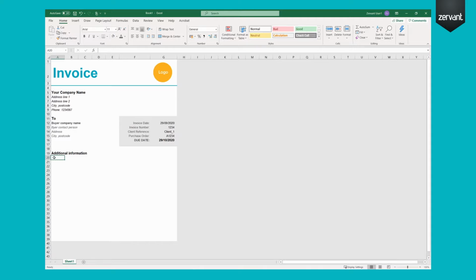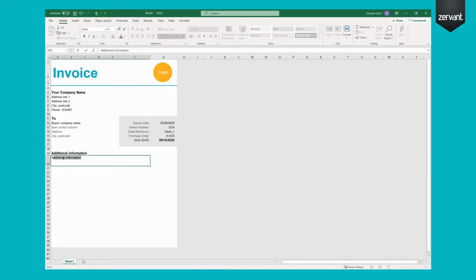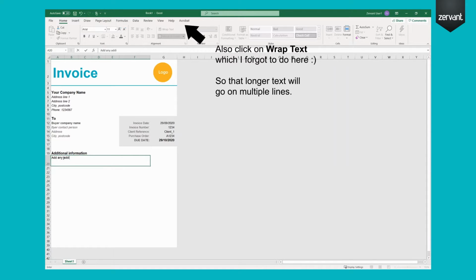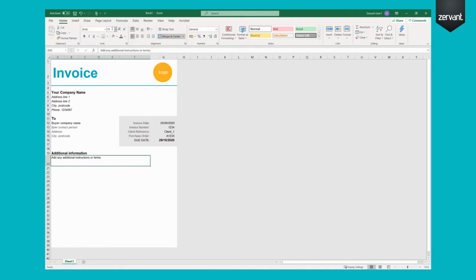Then select everything from A20 to F20. Merge these cells, align the text left and then top, and you can add a bit of height to these cells, maybe two rows, and then here you can write any additional instructions or terms that you use in your invoicing, and change the font size for this to 10, and then use the darker shade of gray that we've used before. All right, next we'll move to the actual table part of the invoice.